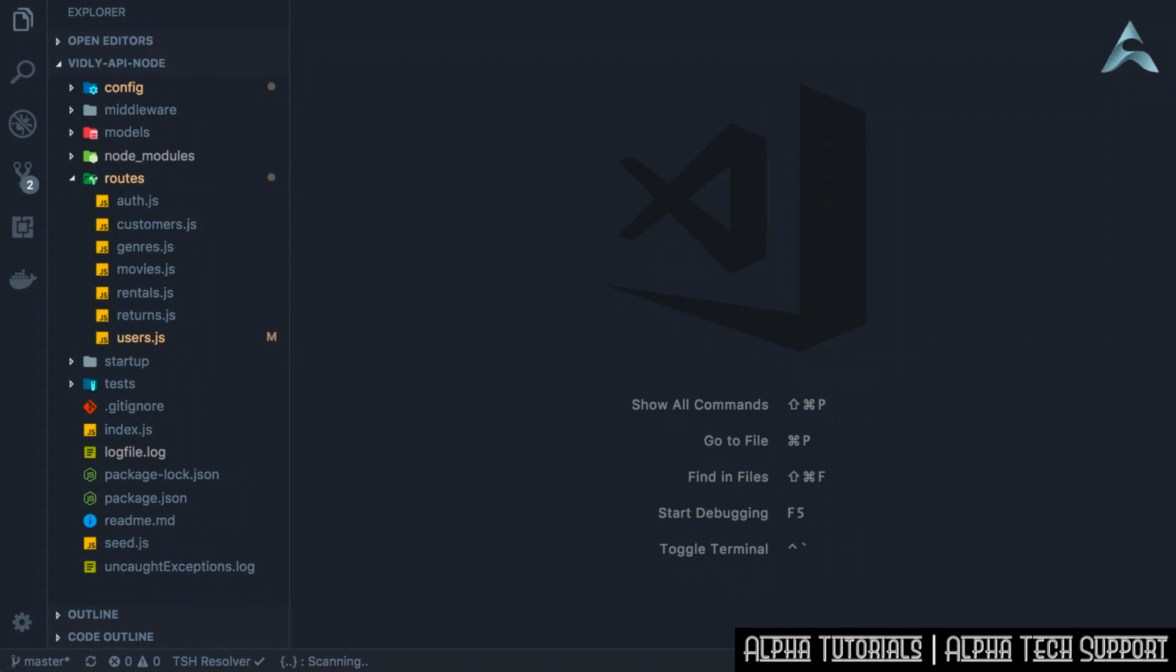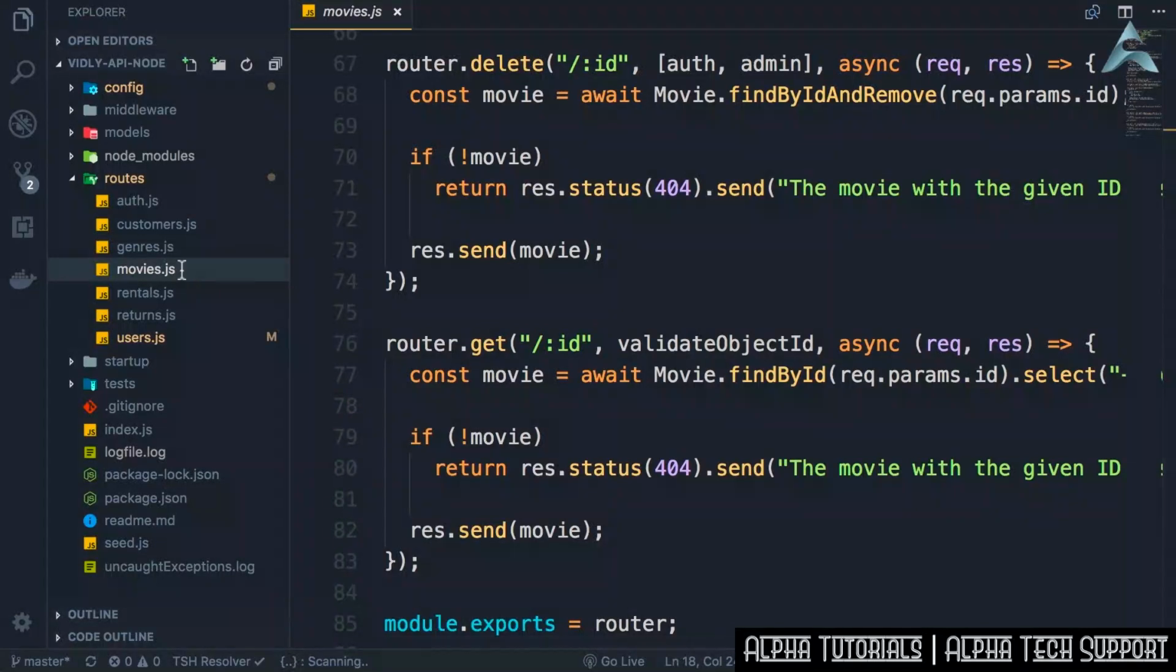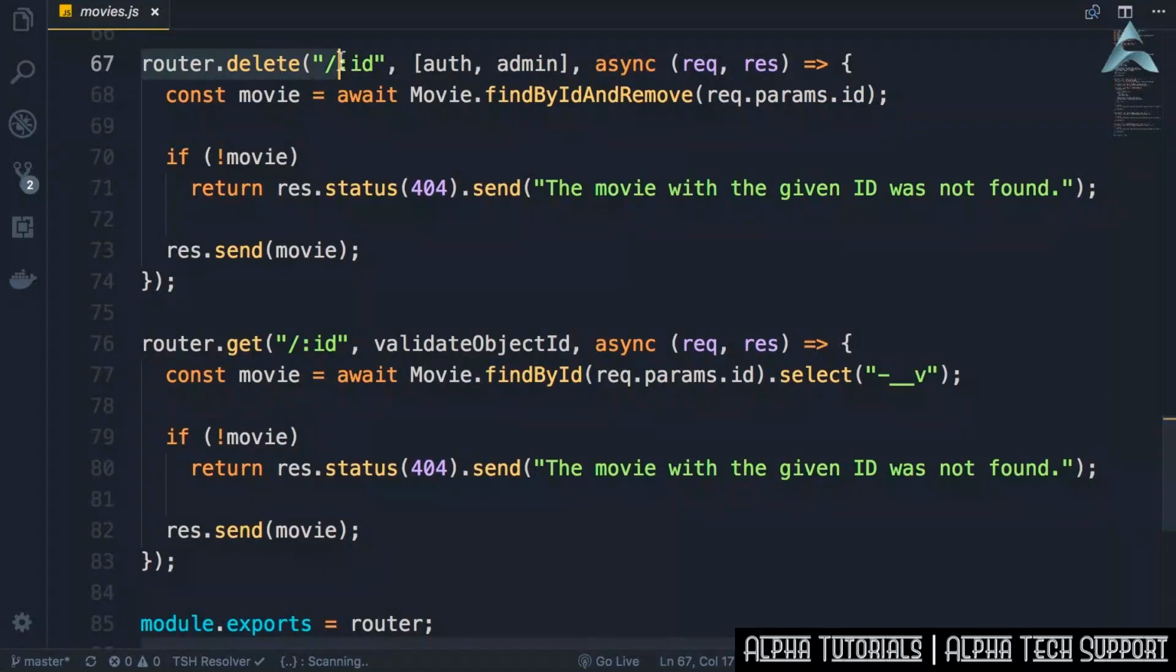So here in our Node project, inside the routes folder, let's take a look at the movies module. Here on line 67, we're setting up a route handler. So we're telling Express, which is the framework used to build this backend application, that, hey, if you get a delete request at our movies endpoint, make sure that the client is authenticated and is an admin. So this auth and admin that you see here, these are two functions. We refer to these functions as middleware functions. Let's have a quick look at the implementation of these.